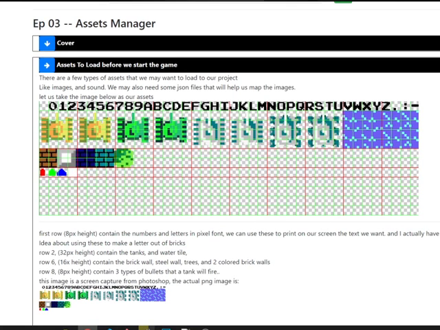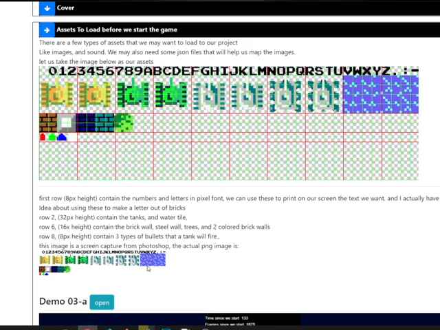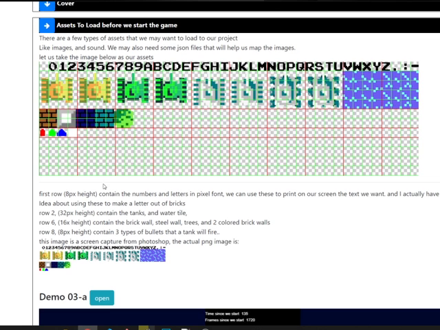Okay, so I have prepared one of each to make this demonstration, starting with the sprite sheet presented here. The red and the green marks are just for explanation and will not be in the actual image. The actual image is shown here. In this image we have numbers from 0 to 9 in pixel font, letters from A to Z, a dot, a colon, and a dash.